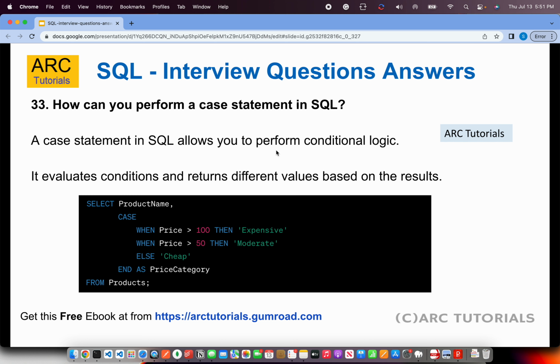How can you perform a case statement in SQL? Case statement in SQL allows us to perform conditional logic. So here we will write select product name case when price the condition then. So the typical format of writing case is you will write a case then when the condition followed by then. So whichever matches it will return that particular output.